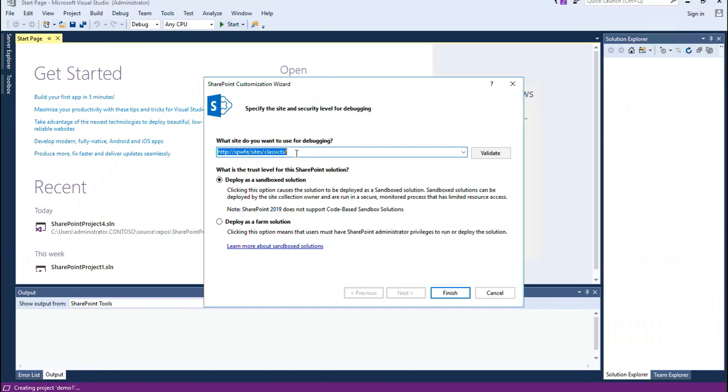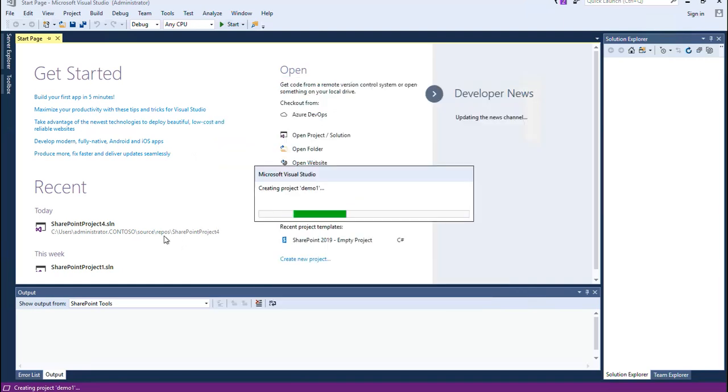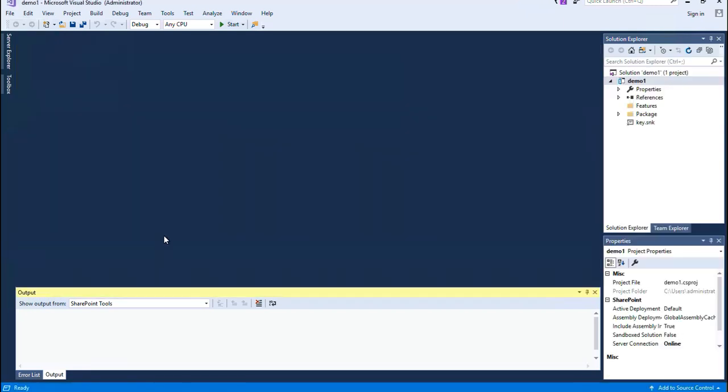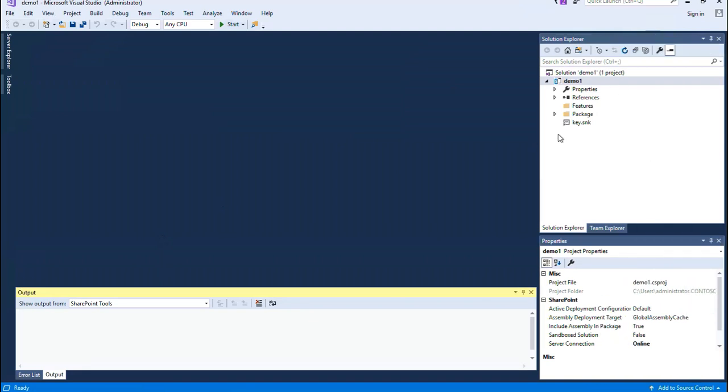First of all, you need to use a SharePoint site for debugging. You have two possibilities to deploy the solution: deploy as sandbox solution or deploy as farm solution. We are going to use the deploy as farm solution option. So a new solution was already created.